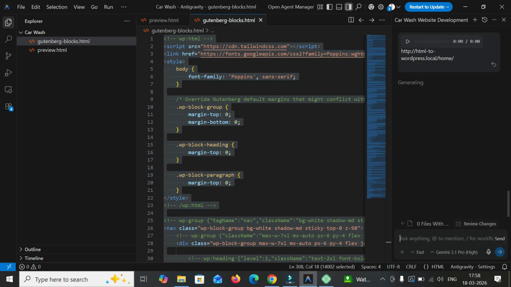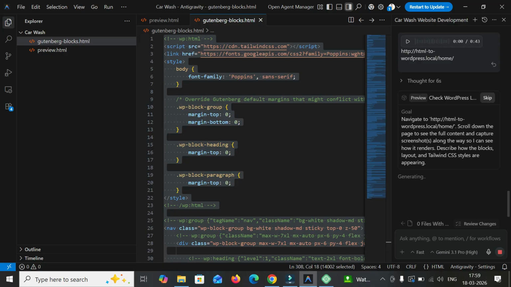What the AI will do is use its agentic AI capabilities. Anti-gravity will go to this URL. Because I am running WordPress locally, it has all the access. It will take screenshots from the browser and create an amazing looking website. And it's going to do it live, so let me show you everything.